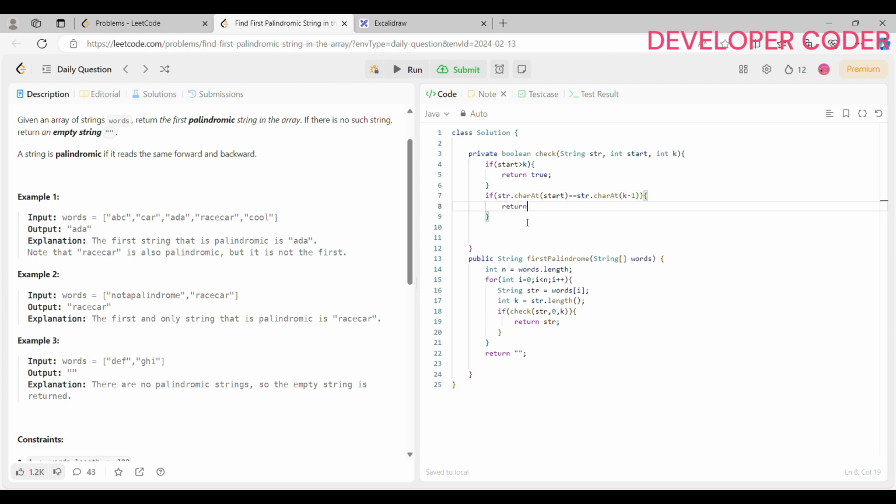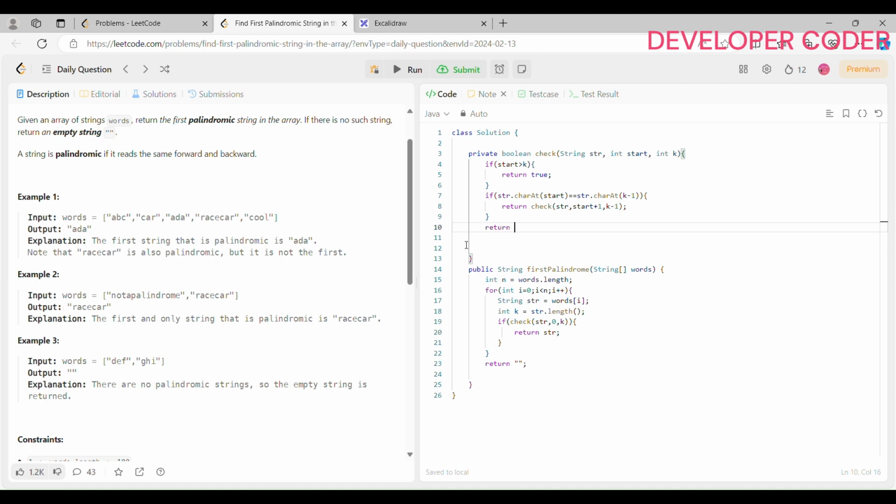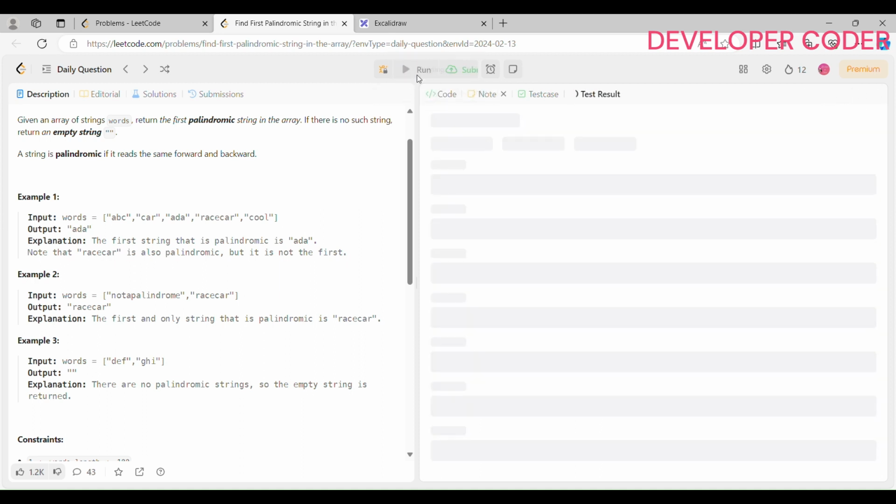If this is true, then I have to again call this method check for the same string, but my start is going to be incremented by 1 and k is going to be decremented by 1. If this condition is not satisfied at any point of time, then we have to just return false. Now let's run our code and see if there are any issues with it.